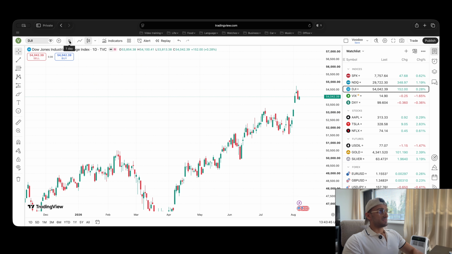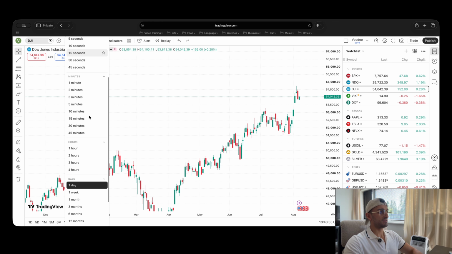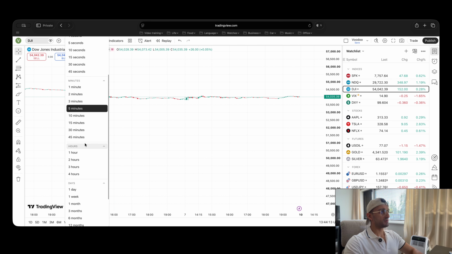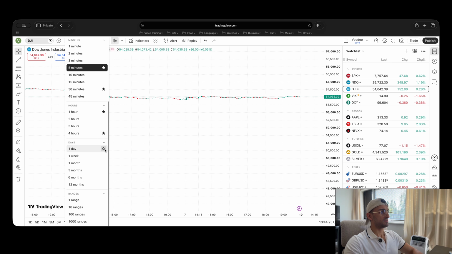Next thing is the time frame, or TF. At this point, as you can see, it just says D, which is 1 day. If I click on it, there are many more time frames that you can actually add. The time frames that I like to add usually are 5 minutes, 30 minutes, 1 hour, 4 hour, 1 day, and 1 week.